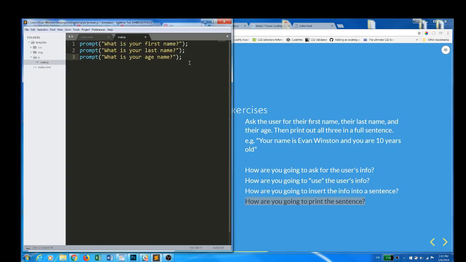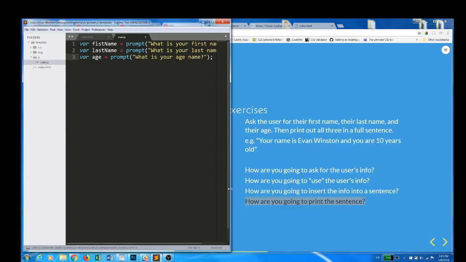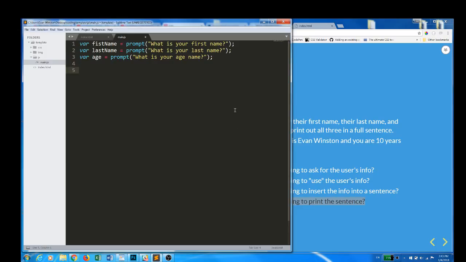Okay, but in order to use them, we probably need to store them in a variable first. Let's do var firstName, var lastName, and var age. And then how are we going to insert the info into a sentence? Well, let's just try concatenating it. Your name is space plus firstName, which I spelled wrong up here.